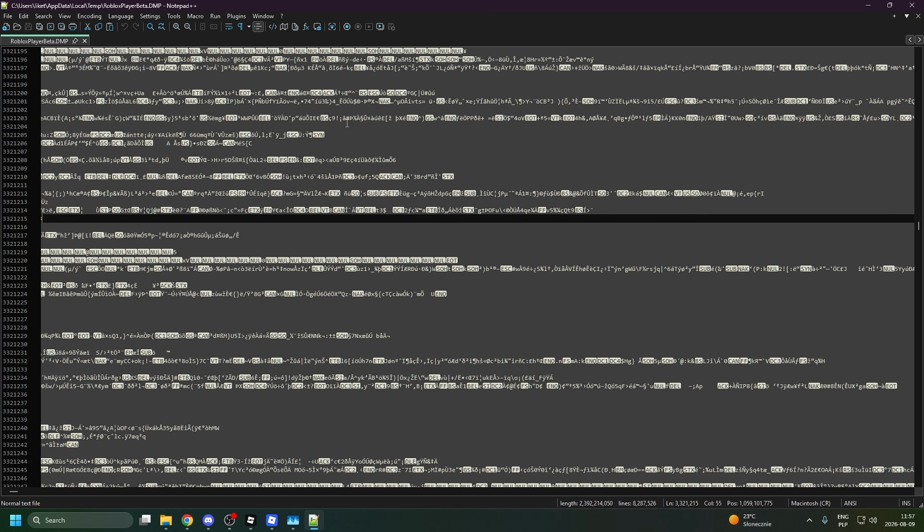Now, whatever you do, do not ever share this memory dump with anyone. There are a lot of things in this memory dump that you probably would not want getting out, okay? Including your Roblox cookie. So if you send your memory dump to anyone, they can log into your Roblox account, they can do all sorts of things. Just don't send your memory dump to anyone.